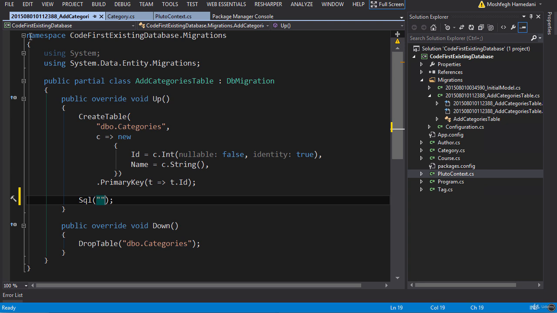With this method, you can run any SQL statements on your database. And that's why I told you at the beginning of the course that with Code First workflow, you have full control over your database. You can run any statements here. So in this case, I'm going to use this method to populate the categories table with some data. So here we need to specify column names. I'm going to use the name column only because the ID column by convention is an identity column.